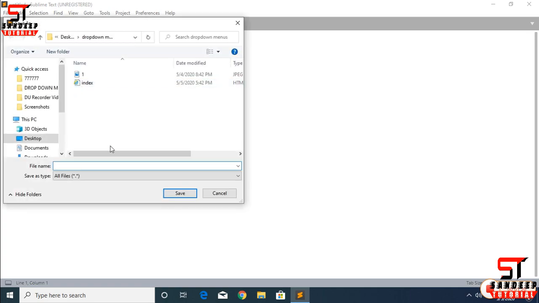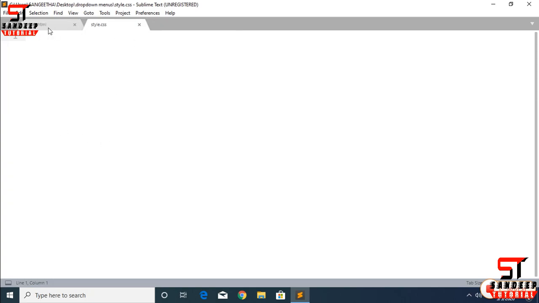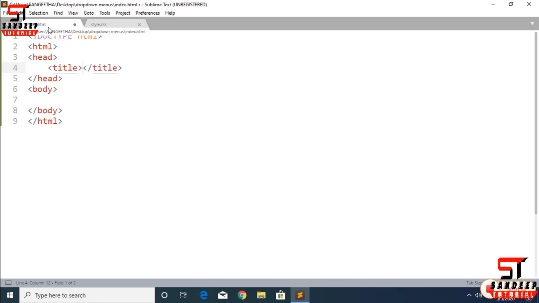This consists of style.css. Because style.css means whatever I write, I want to make a style for that. Now I have written here the HTML folder. Here I will write HTML.